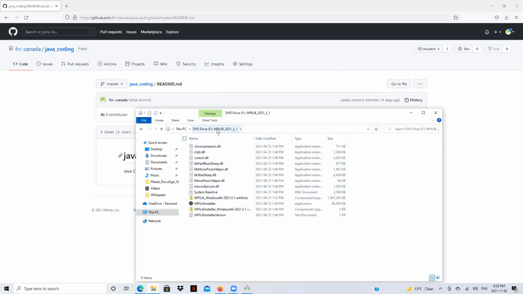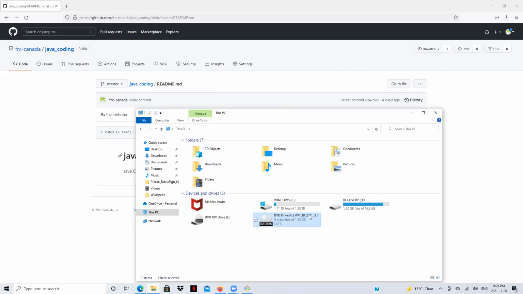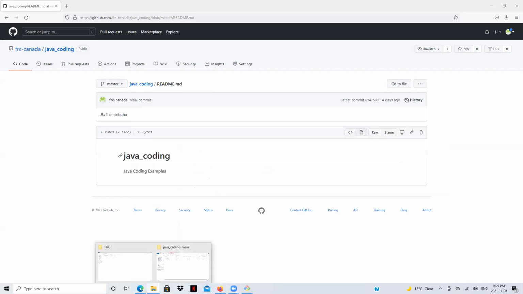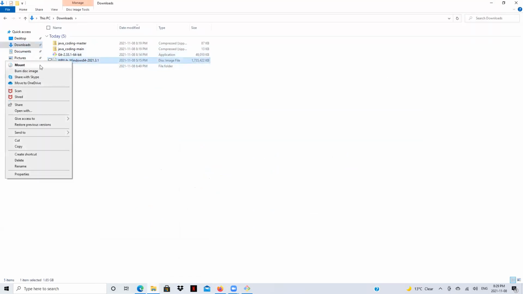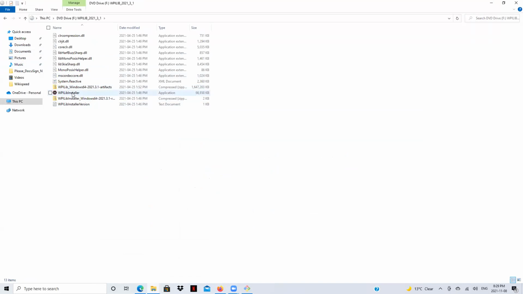I'm going to go here and disconnect, unmount the drive, eject. There it is. And we can go to our downloads. Right click, mount as a virtual drive, and then you double click on the WPILib installer. A very good point. Yes, once it finishes, you can eject it.